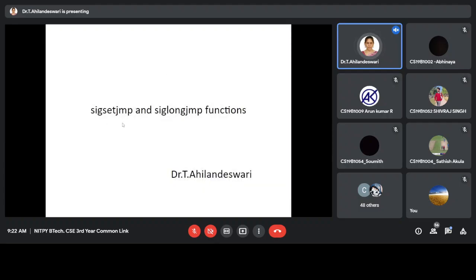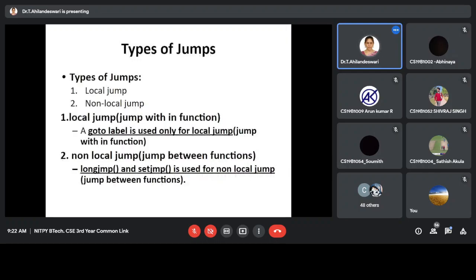Next one, sigsetjmp and siglongjmp. So already we discussed setjmp and longjmp, right? It is a non-local jump. So we'll be having two types of jump: one is local jump and the other is non-local jump. Already we discussed this in the previous slide.